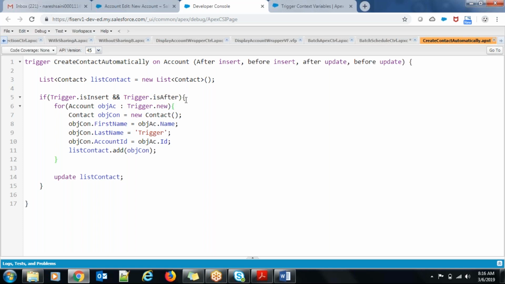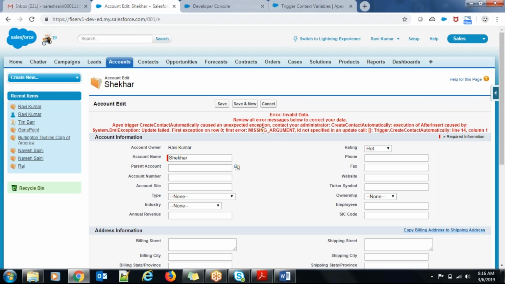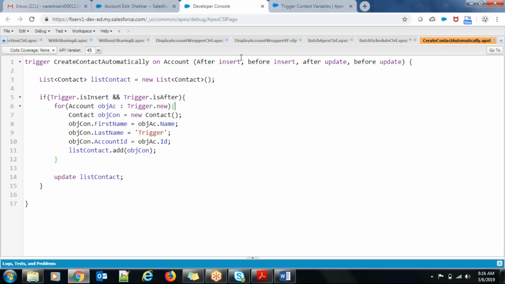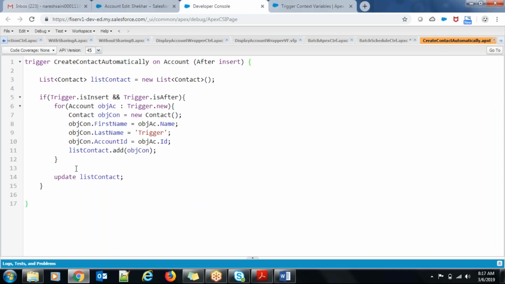Okay, got it? Got it, sir. Let's save it. So, sir, if we have only one event like after insert, then I think we do not have to use the isInsert context variable. If we have multiple events, insert, update, before and after, then only we have to use trigger.isAfter and isInsert. Correct, because when there are multiple after and before statements, we have to make sure that we are inserting in the right context. Otherwise, it might create problems for us. Right.